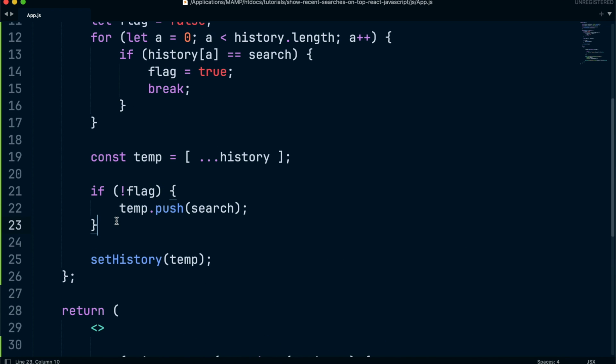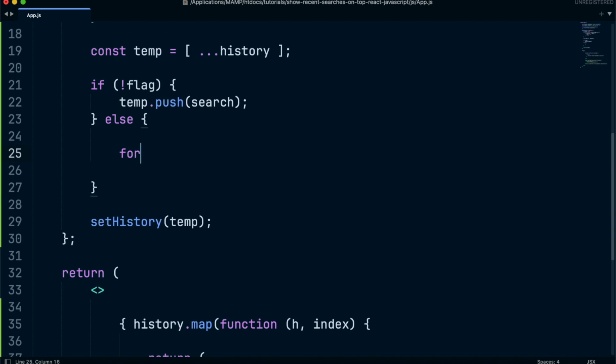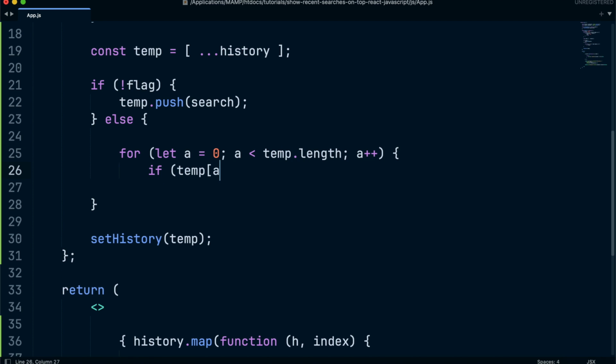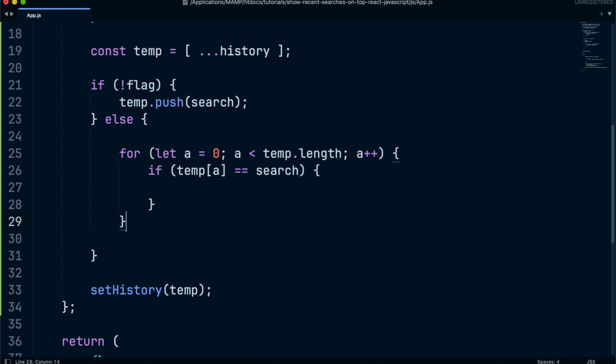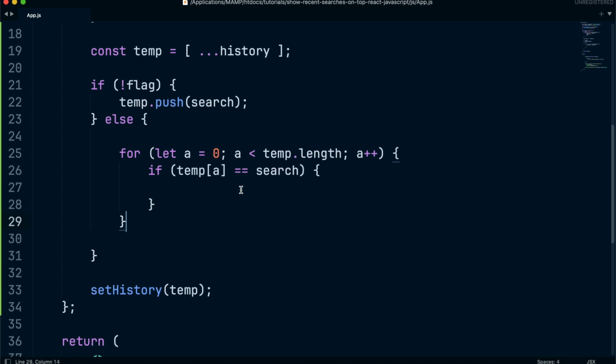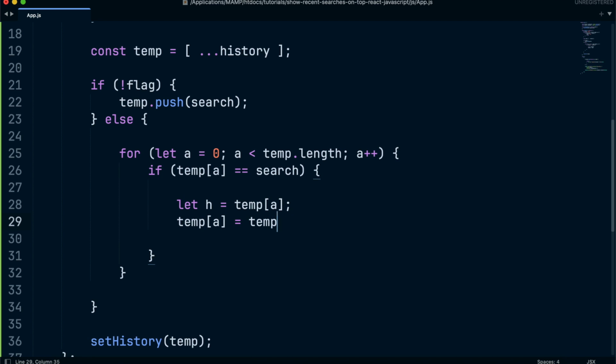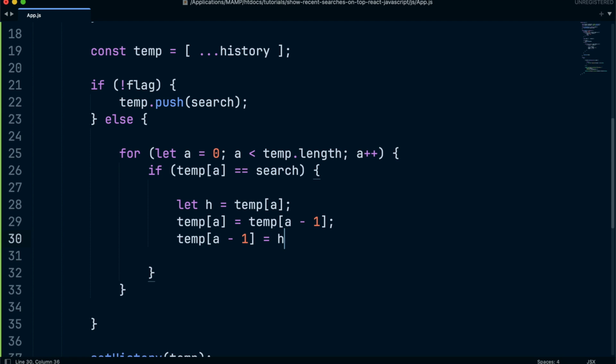So if the search term is found in search history, then I am going to loop through all the history. Find the index where keyword is found. I will show you how you can optimize it later. And you need to replace the current search with the previous search. So we will swap the current item with item at previous index. Create a temporary object of current item. Replace current item with previous item, and replace previous item with current item.